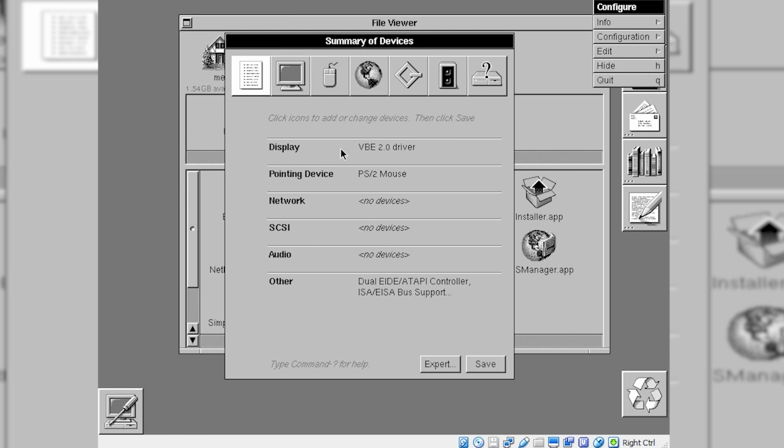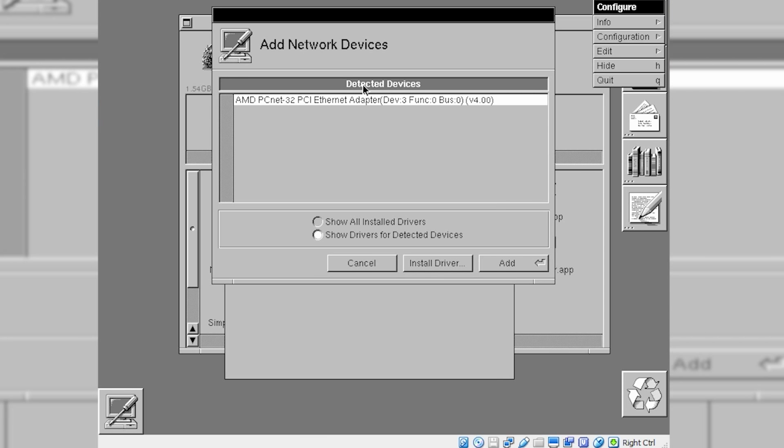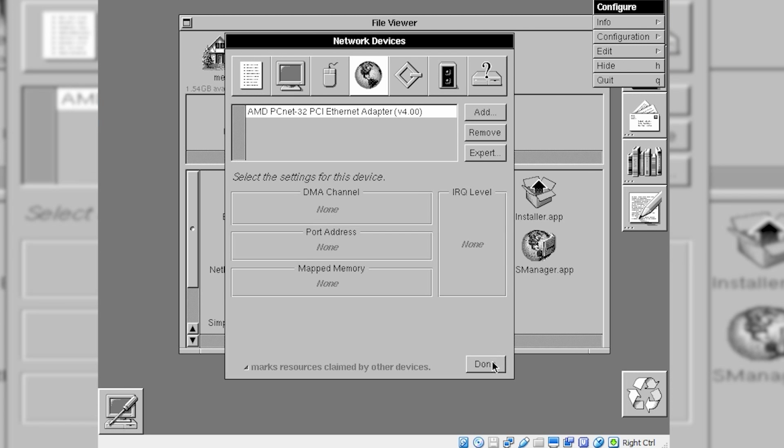And now if we go back to the screen, you'll see that the display has the VBE 2.0 driver. So go over to the network adapter now. If you want to set up network, you can. I'm not going to be going through the configuration portion of that in this tutorial, but you'll see that it came up with a detected device, and that is this AMD PCNet32 PCI Ethernet adapter. So just go ahead and use that. Click on add. Once you have that, go ahead and click on done.